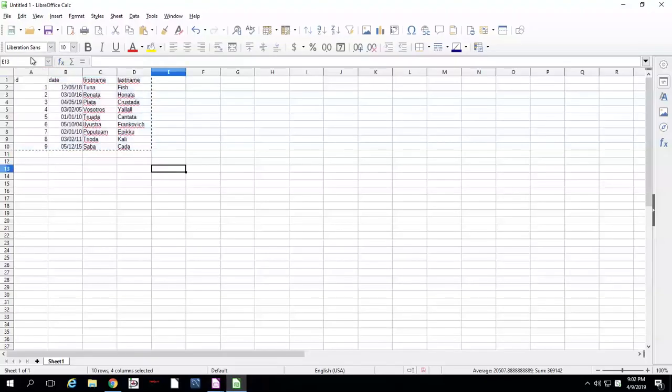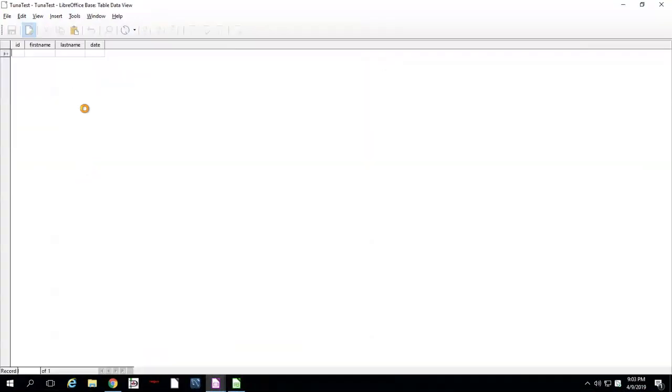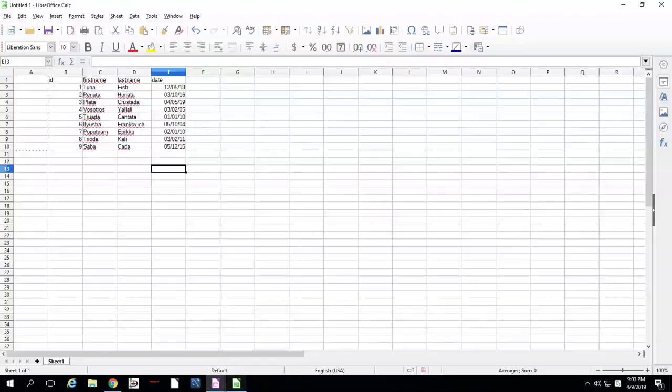But what I found really works for me, if I find that I have to move these things around in here, is I just move these columns around by copying and pasting them so that it matches up with the way that it's listed in the table. So ID, first name, last name, date. Over here in LibreOffice Calc, we have ID, first name, last name, date.